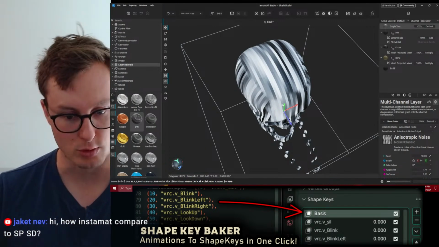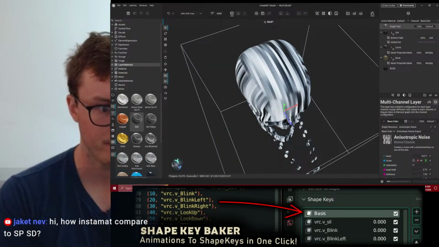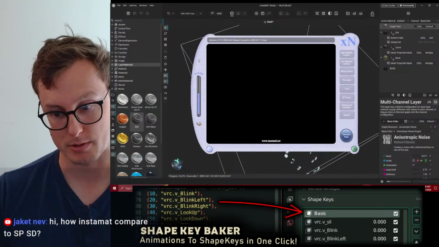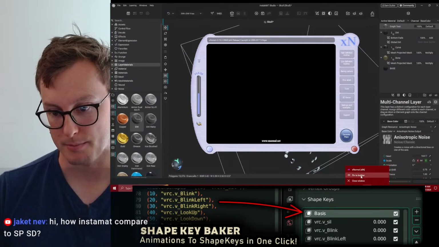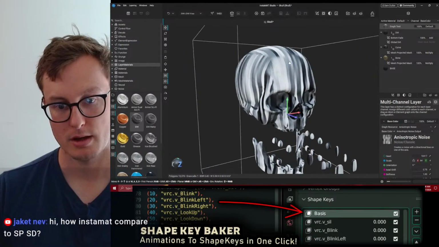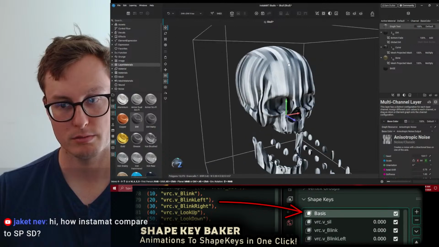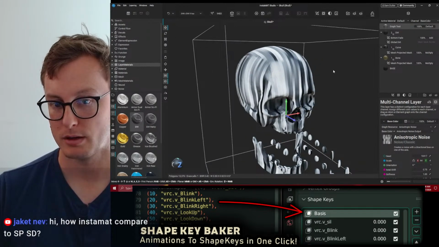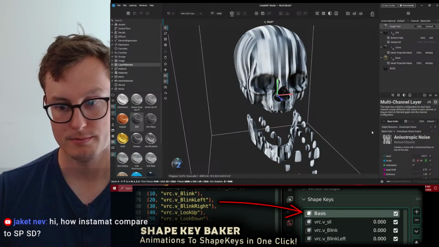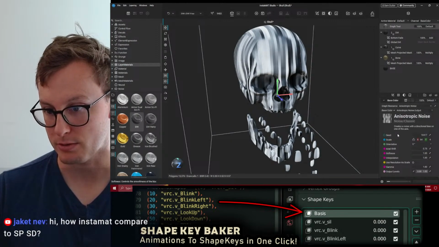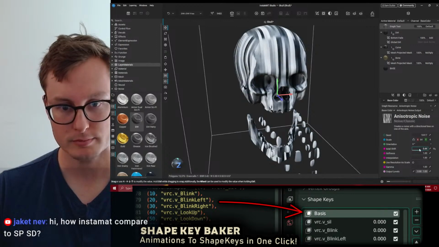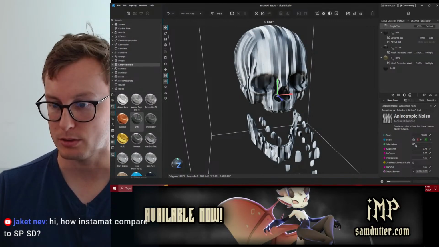So I got XNormal here, which is a free program, and it's awesome, actually super great. So I'm going to be using this all the time. I'm using this to bake my meshes, and that kind of got rid of a lot of the issues. Yeah, and now we're just kind of farting around, seeing what we can do.